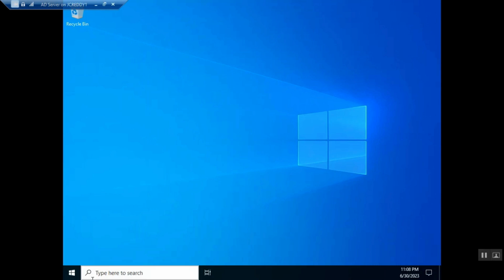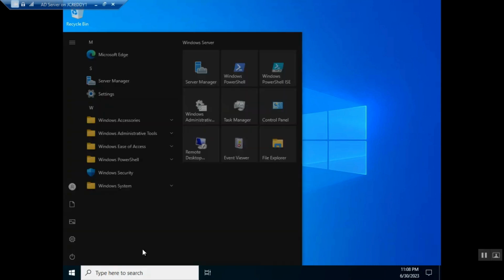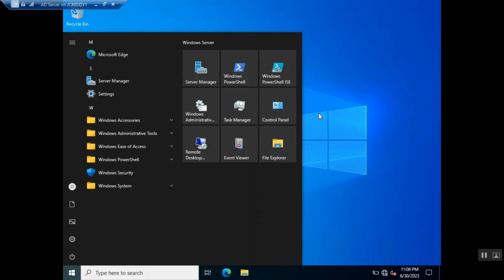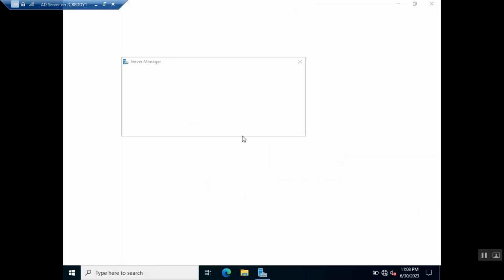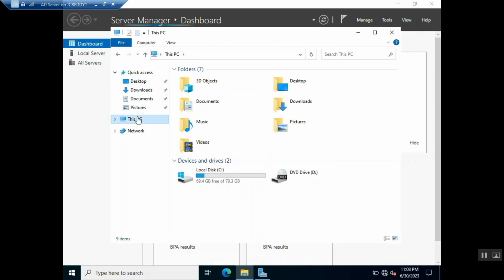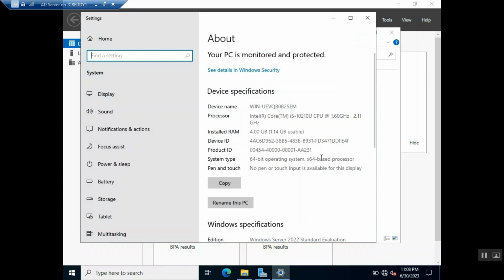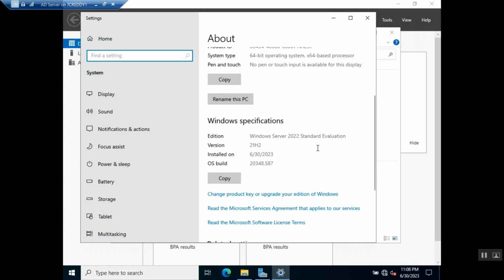So now we are on the VM. We haven't connected any network for this, so it won't show any IP. I created a VM with the ISO, and by default we installed the Evaluation Edition, right? We can see it is the Evaluation Edition. Once the evaluation expires, it will no longer function. I'll be creating a few more videos on how to convert the Evaluation Edition into Standard or Datacenter.